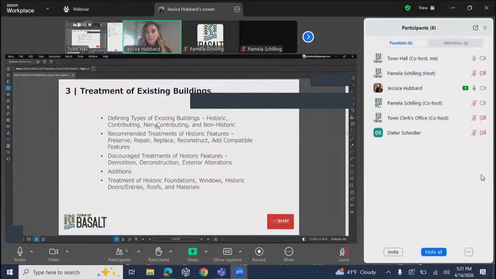Naturally, demolition is a very large discouraged treatment for historic buildings. But then we talk about exterior alterations, additions, and then treatments of some of these details. So foundations, windows, historic doors, roofs, materials, things like that.